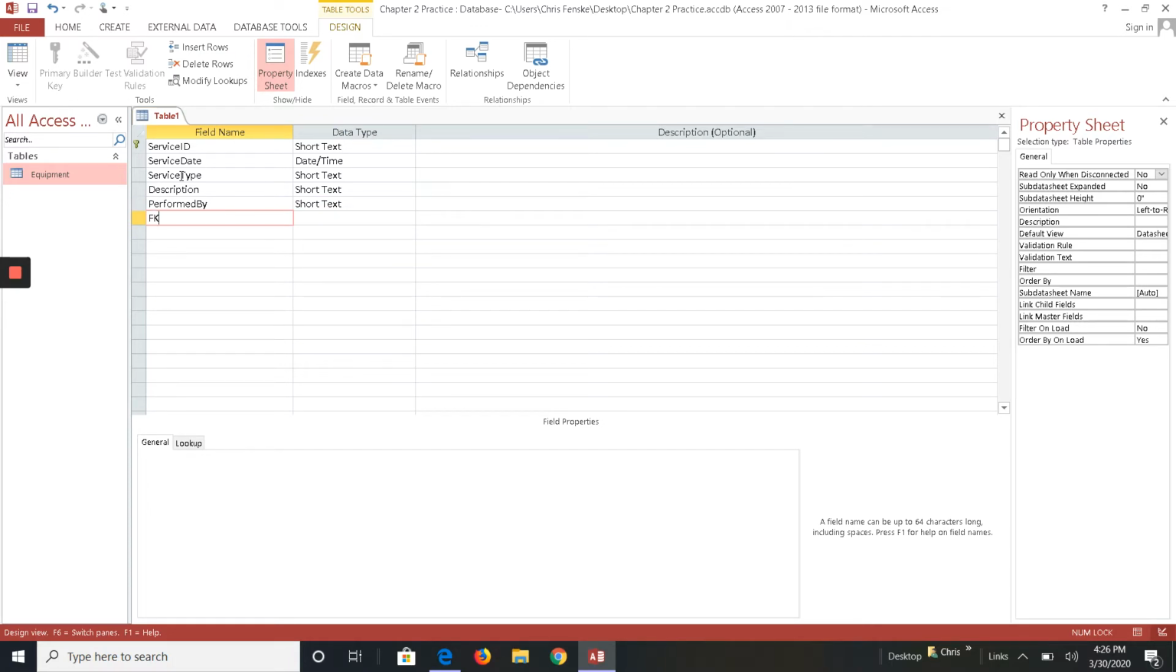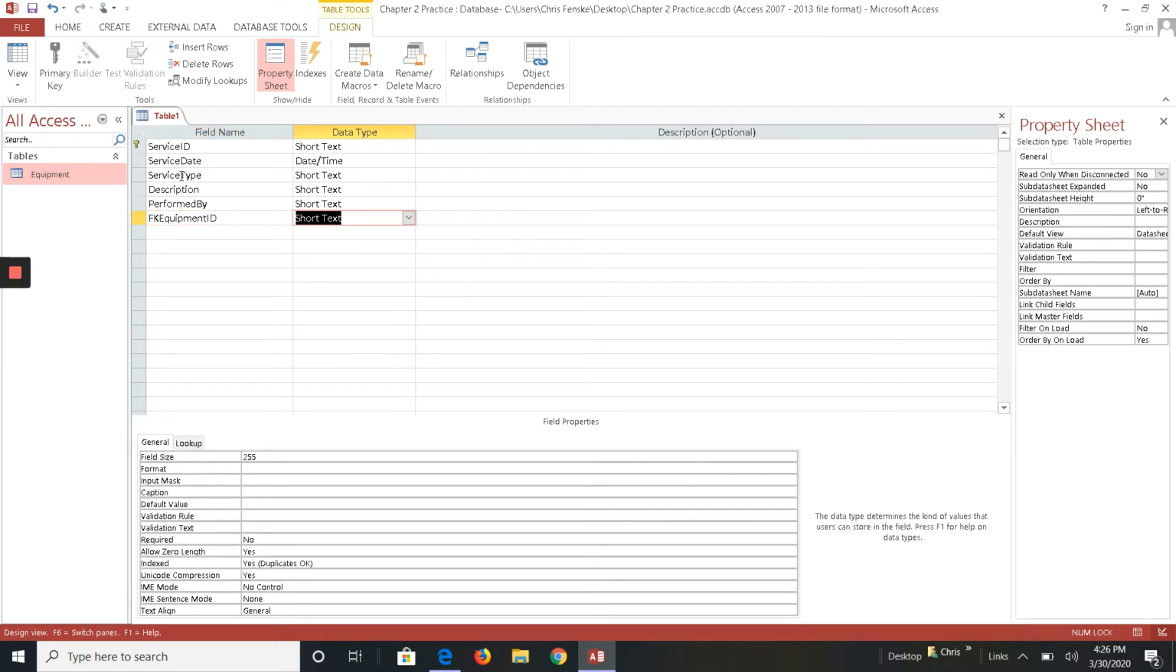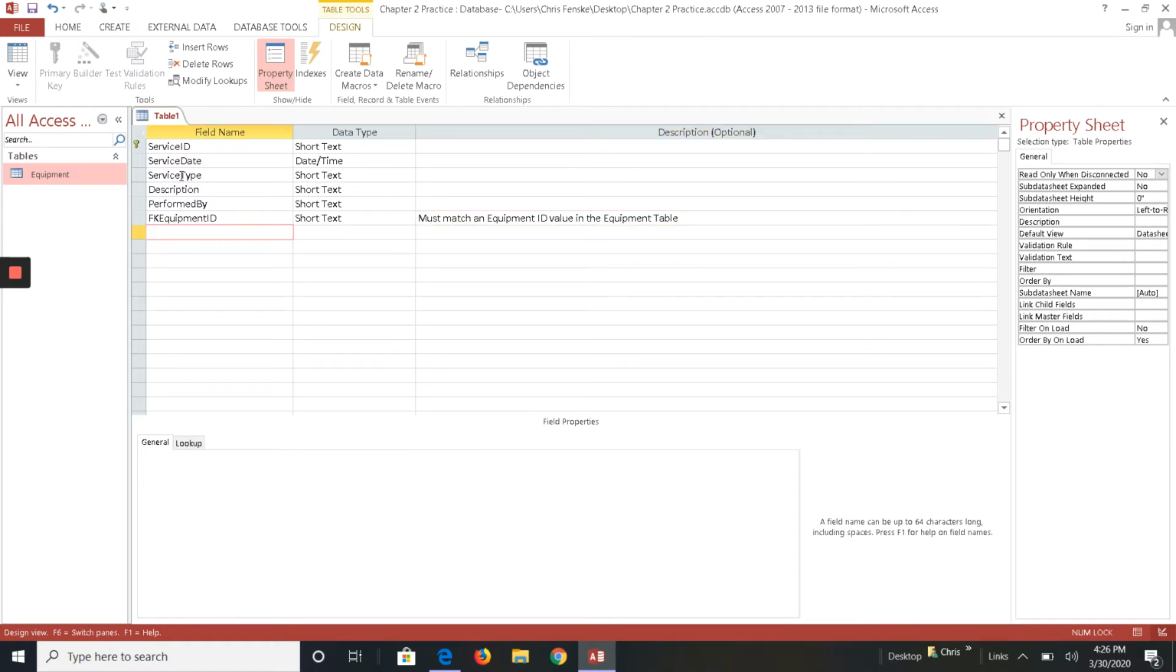Then we're going to put in one called FK Equipment ID. FK stands for foreign key, and it's going to be short text also. It has to match, and I'll put this down so you can see it. This must match an equipment ID number value in the equipment table. This is how we're going to connect the dots between these two. And this is the foreign key on this one. You'll see how that works here in a minute, where equipment ID on the other table is a primary key, and that's why this one becomes a foreign key.